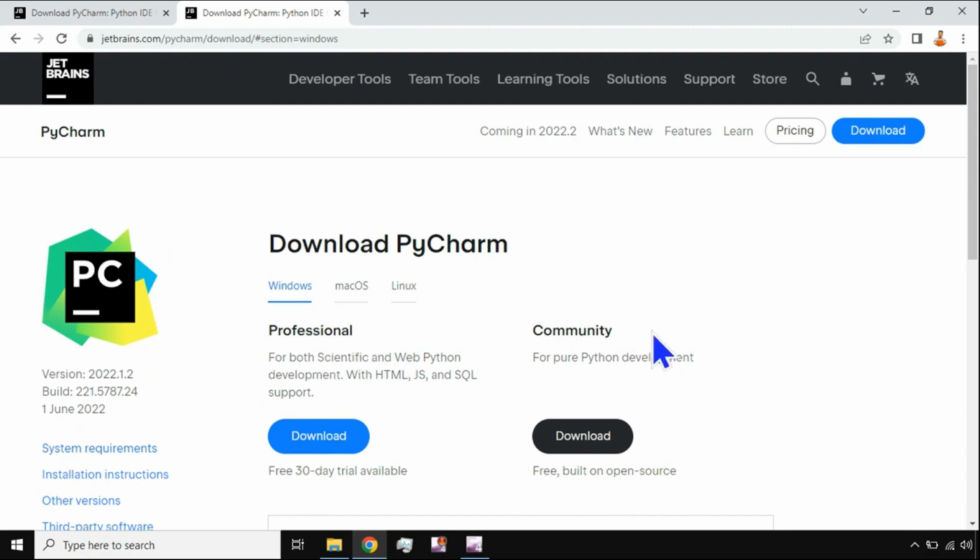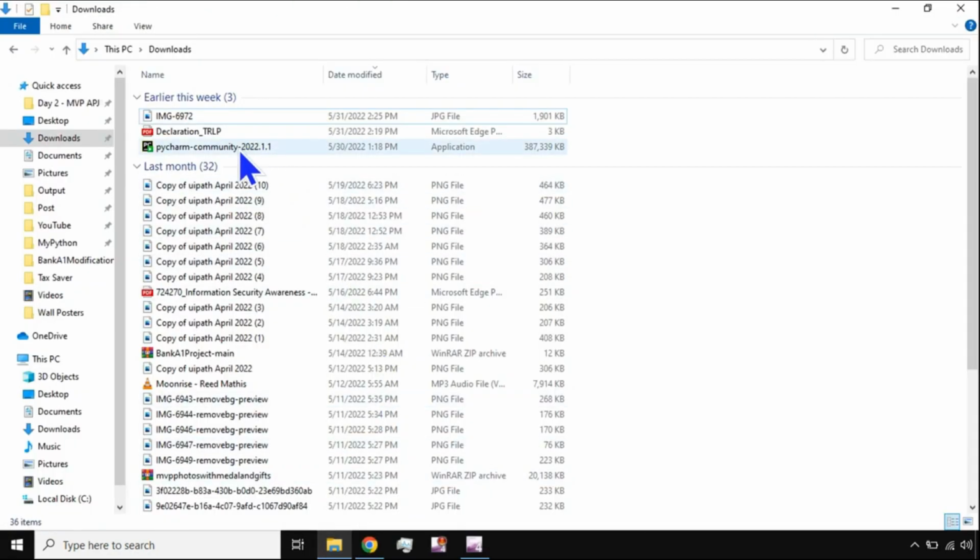Now there are two different options here. One is the professional option, the other one is the community. Professional would cost you; it is only a 30 day trial available. After that, you have to pay for the license. The community remains free, right? So we will go with the community edition. Hit on download. Now to save time, I have already downloaded the file on my system.